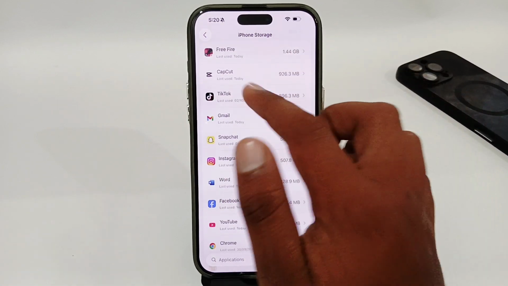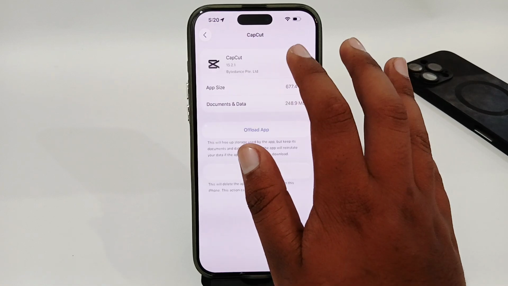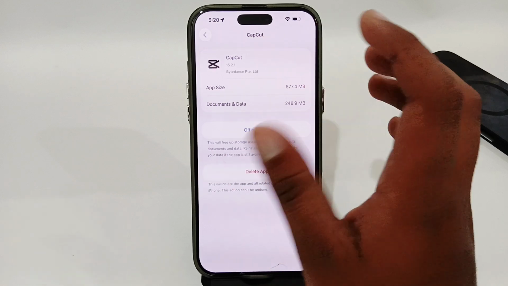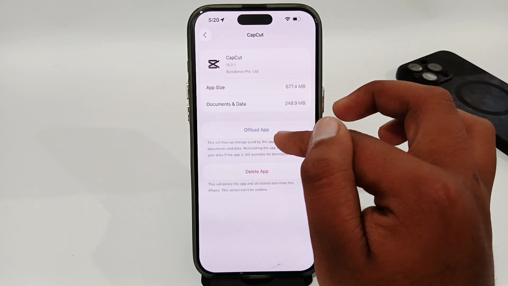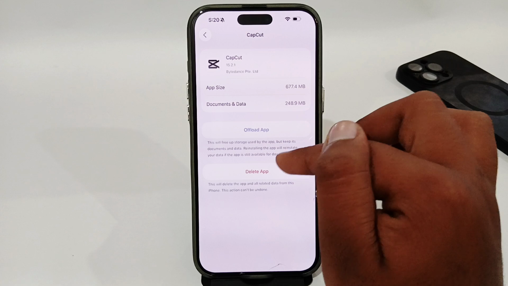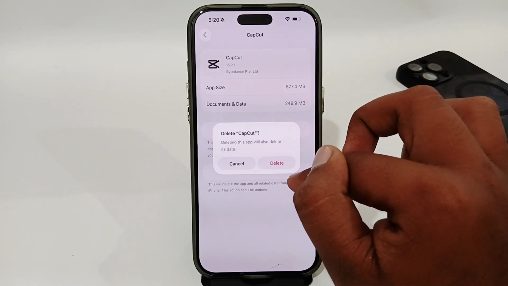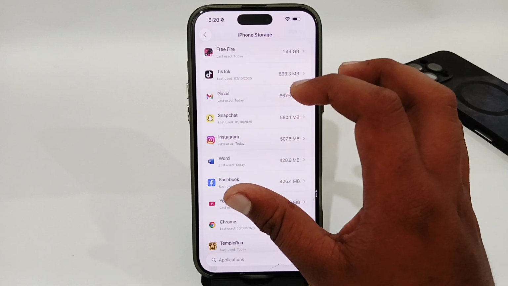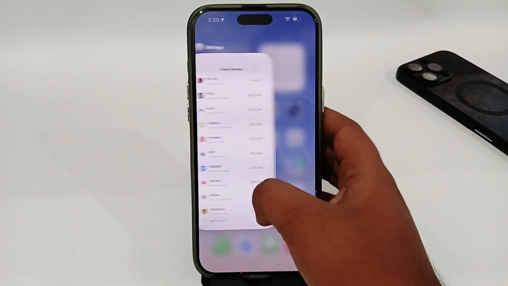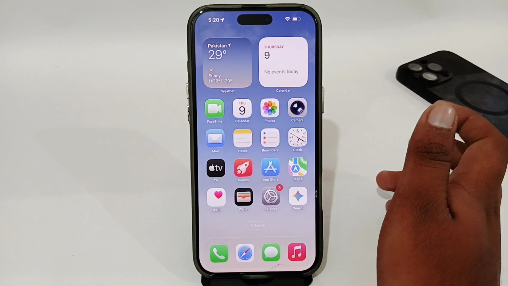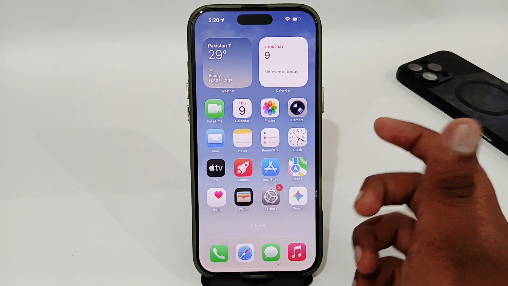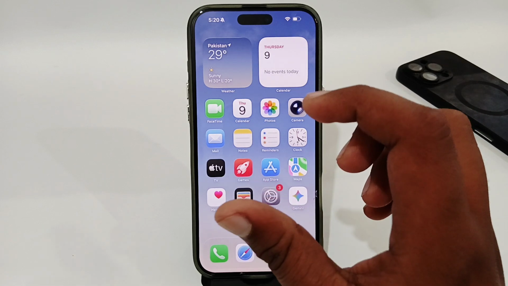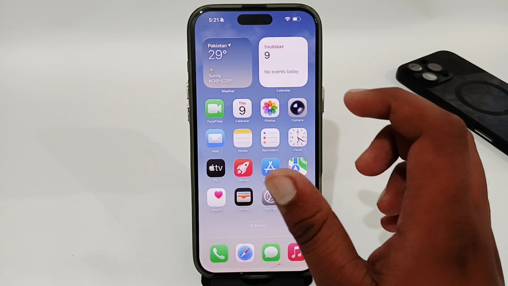In my case, I'm going to offload the CapCut app, so simply select that app. From here you can easily delete any unnecessary app which you're not using. You can offload the app or delete it, but I'm going to delete it. Simply tap on Delete App, then Delete App again. Once you have done that, the app will be completely deleted from your phone, and it will almost help you fix your lagging problem, because sometimes your phone doesn't have enough space in its memory. In this way you can easily free up your space.